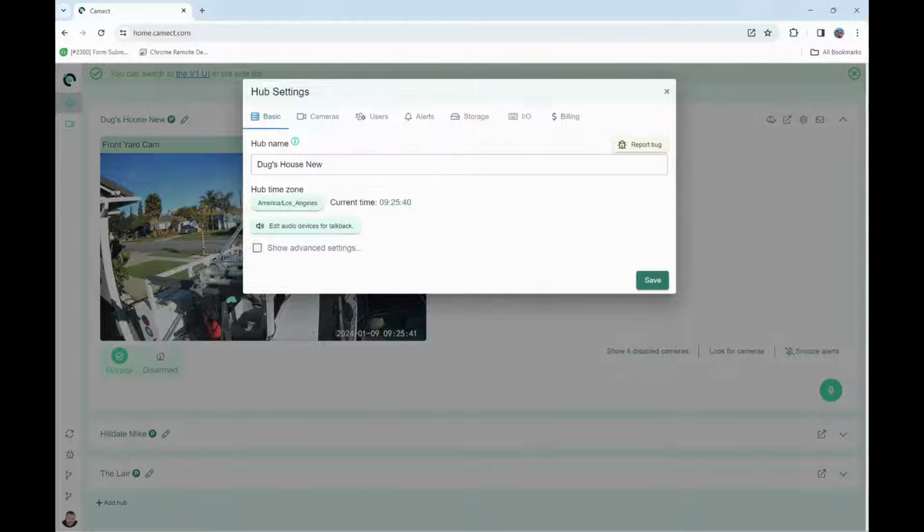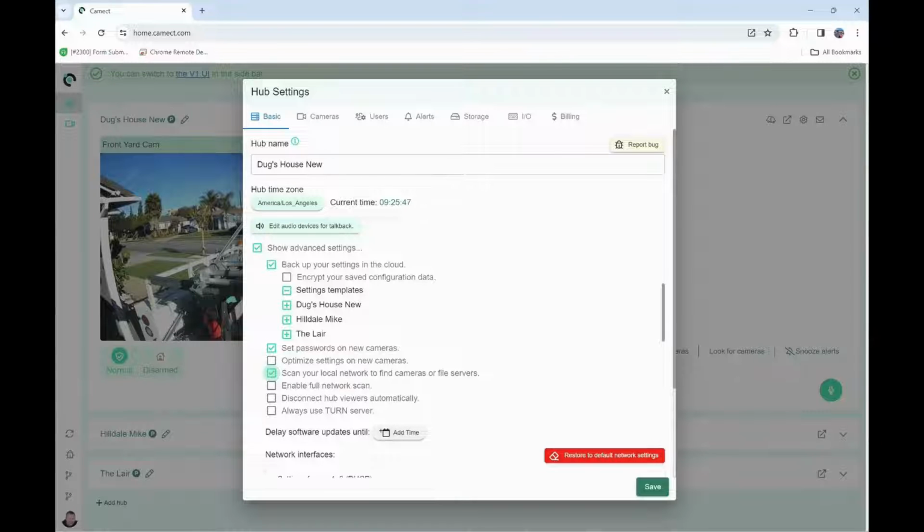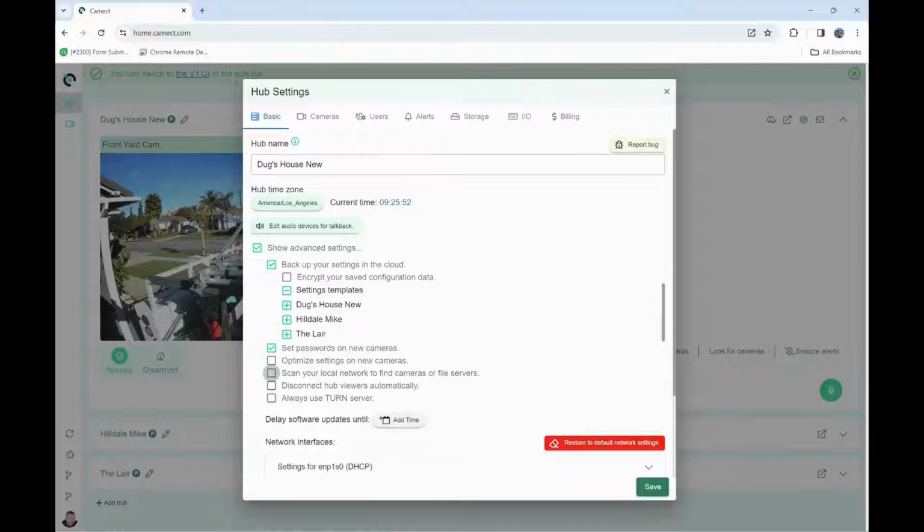Now I can click on the gear icon. I can go down here where it says Scan Local Network. If I have that box checked, it's going to then also allow me to enable a full network scan. Now by doing that and clicking Save, Camect can go out on your network and find cameras. That's not our preferred way of doing it. We like to add them by the RTSP URL whenever possible, because then we can control the resolution going into the Camect Hub.